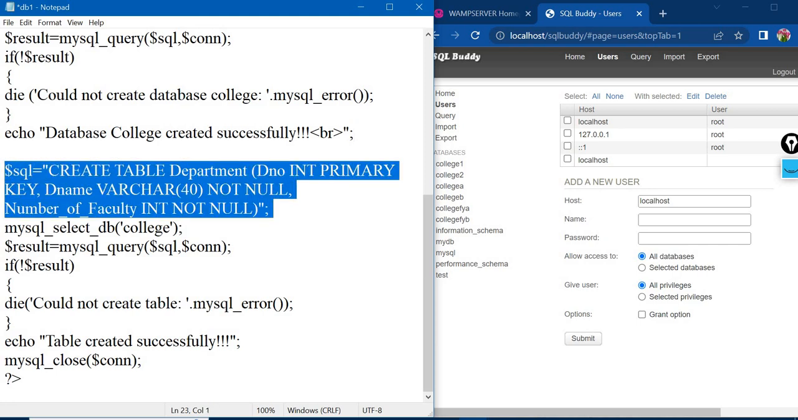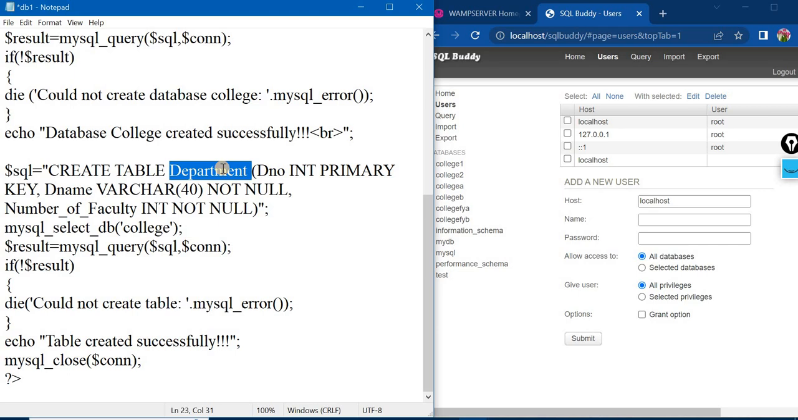Now I define my query once again, but this time it is not a create database query, it is a create table query. So what is the query? Create table, name. My table name is department. Opening parenthesis, column name. My first column name is DNO, that is department number, which is of type integer and which is also a primary key. So I have written primary space key, comma, again the same thing: name of the second column, data type of the second column and any constraint that you want to add. My second column is dname, which is varchar 40 and not null. Please note there is a space between not and null.